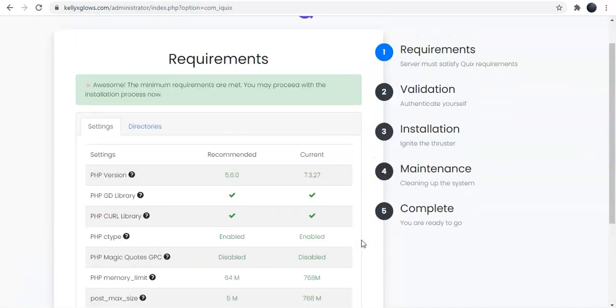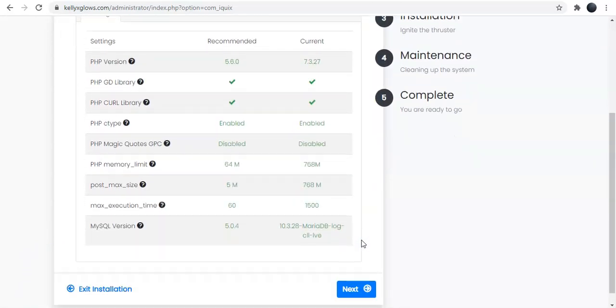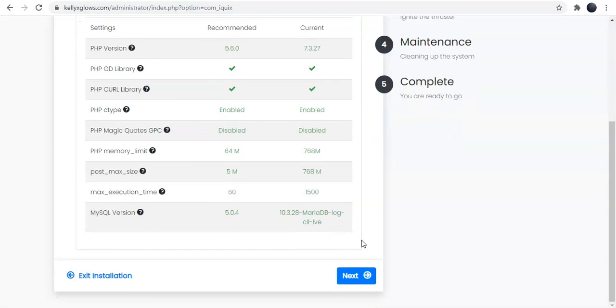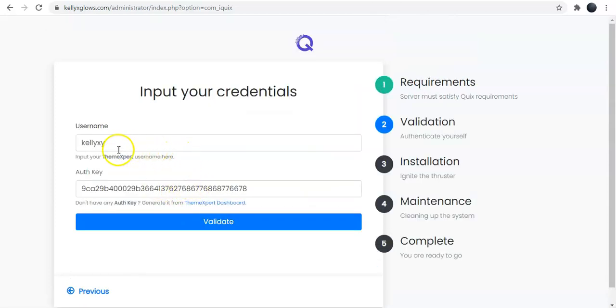Now that everything is confirmed with no issues, let's follow the next step by clicking the next button. On this page, we are going to input our Team Expert username here, which is this. Then we enter the authentication key, which we generated from our Team Expert dashboard account. So here it is. Just go ahead and enter yours, then click validate.